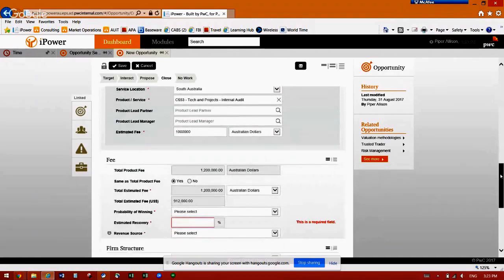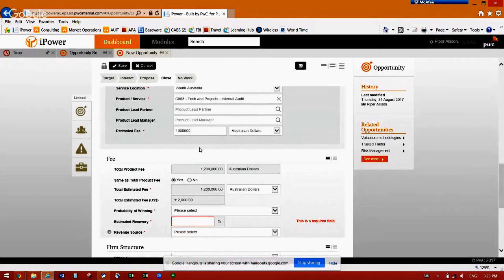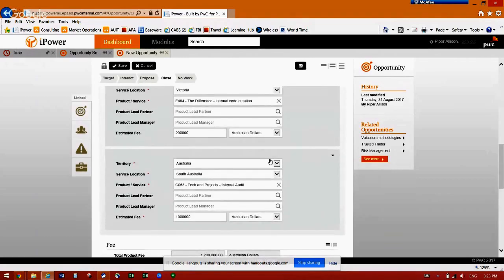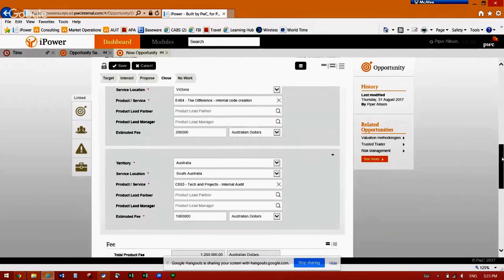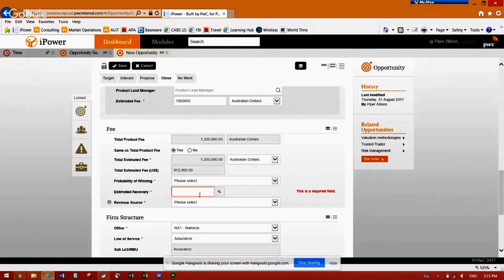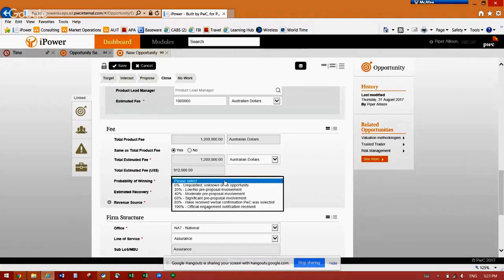The fee section provides a summary for you of the 2 products above. Therefore, the 1.2 million is broken up into the 2 products that we've entered above. Estimated recovery is the amount of value that will be received, i.e. are we writing off anything? If you expect there's a 5% write-off, enter 95% recovery. The probability of winning is based on your sentiment of how likely we are to be awarded the work, and they each have a definition here.